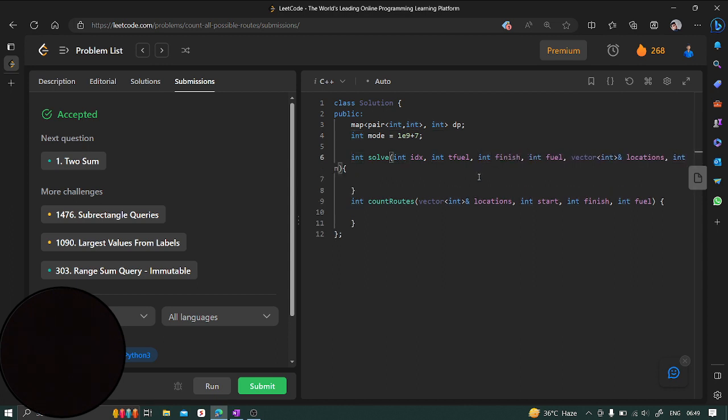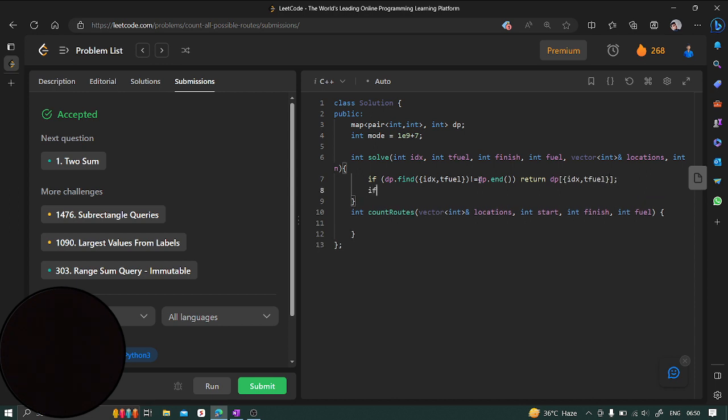Now guys, once this is done, first of all, check if in this dictionary dp we can find this idx and total fuel, that is not equal to dp dot end. That means it is already present, right? So we can directly return dp of index comma total fuel. Fine. But if that is not the case, first of all check if total fuel is greater than our fuel. If it is the case, return directly 0, right?